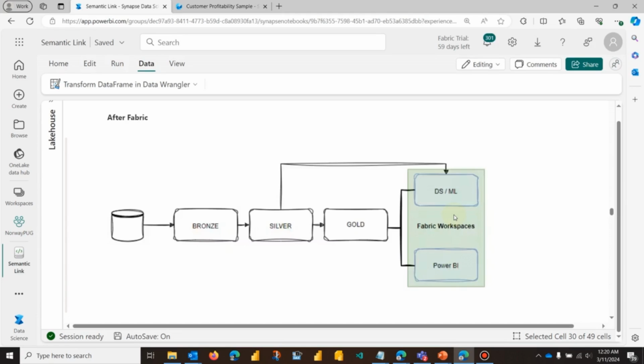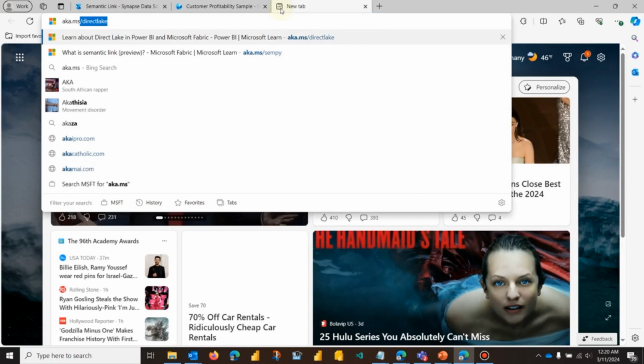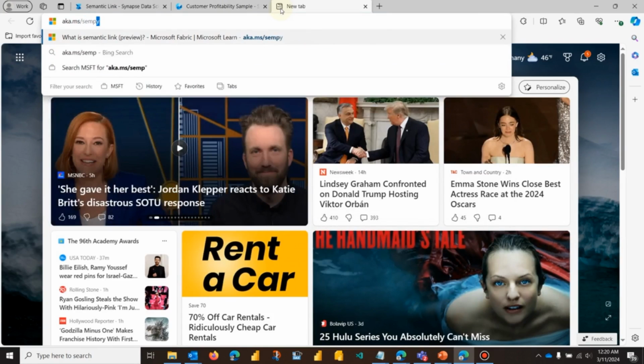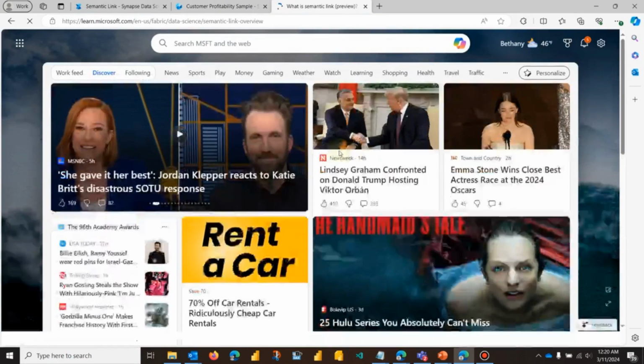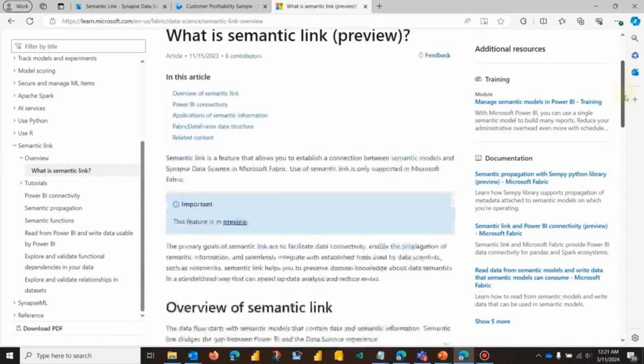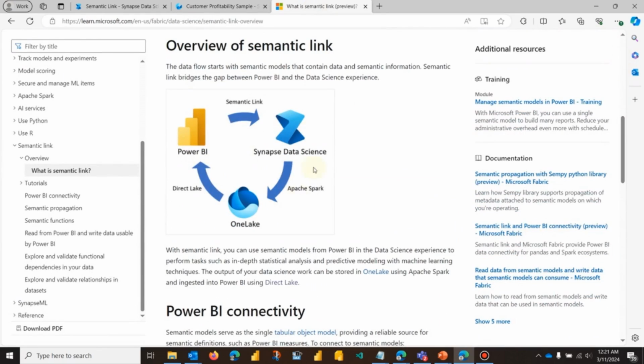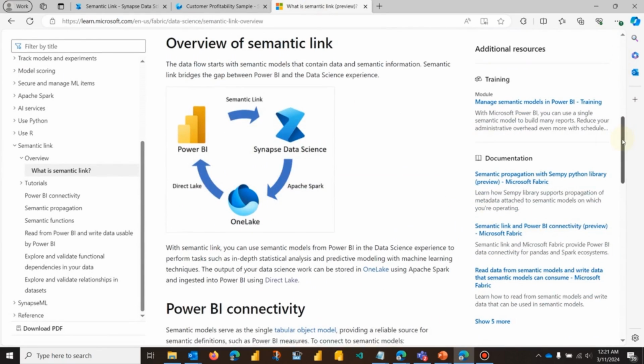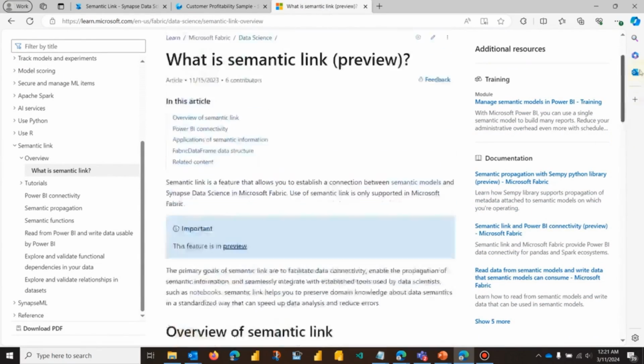If you want to learn more about Semantic Link, go to aka.ms/senpai here, and you will see that Microsoft has a rich documentation on that, which really goes into what Semantic Link is and all the different features that are available within that.